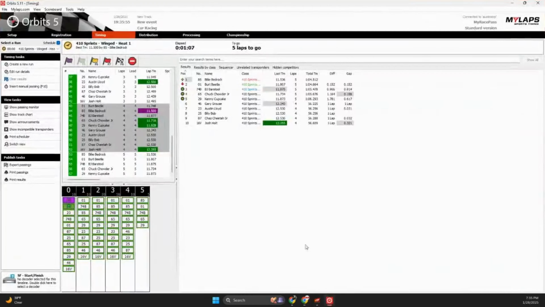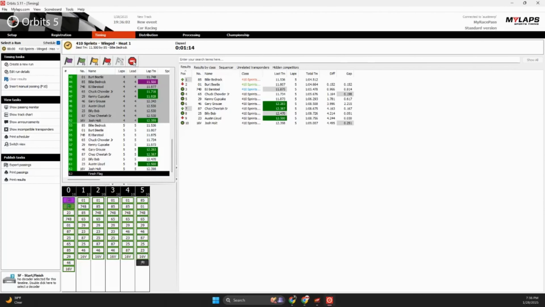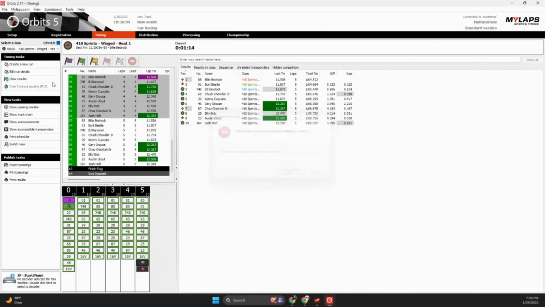But I'll come back to Orbits. And I'll say the track simulator is going to be done. We'll checkered flag and stop the race. Everything purple flag to stop sign won't change for you in Orbits. My Race Pass doesn't affect that at all. But that checkered flag and stop sign is the sequence that triggers the results to come back to My Race Pass.